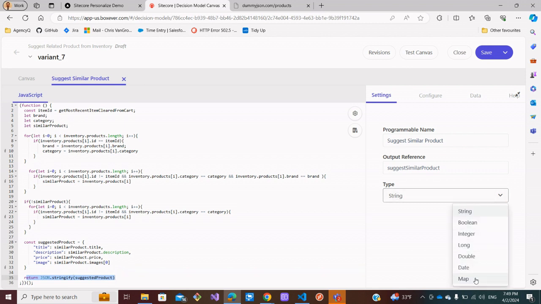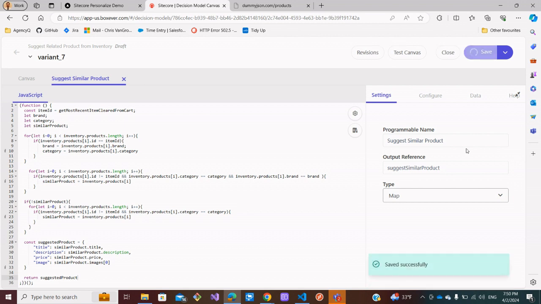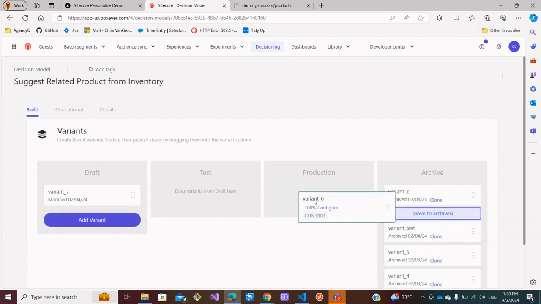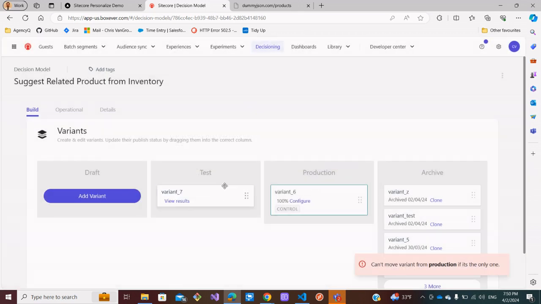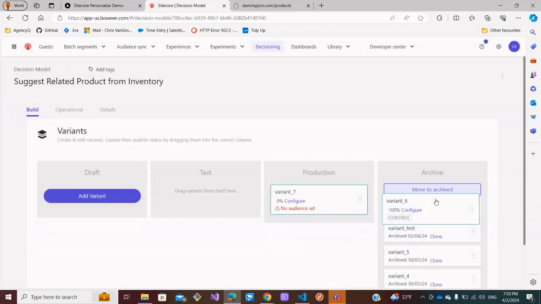The way to go forward would be a map. And then I would just return suggested product, type map, suggested product. That way I can get each of these individual values in the HTML or JavaScript and not have to parse that JSON string. So let's go ahead and save that. I'm going to move this over. Well, I got to move this into test, to production. Let's archive that.